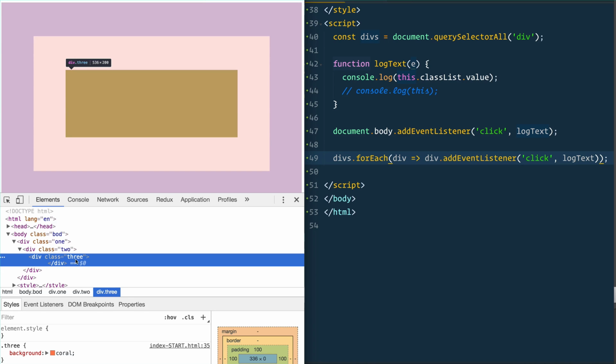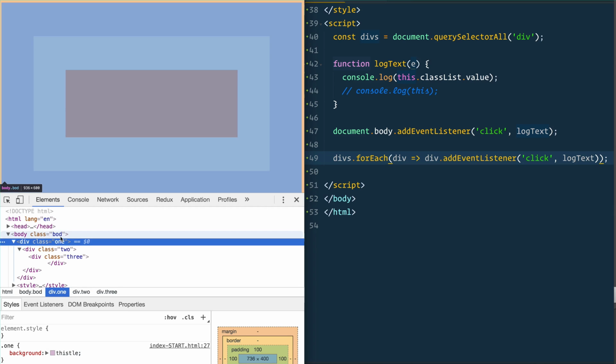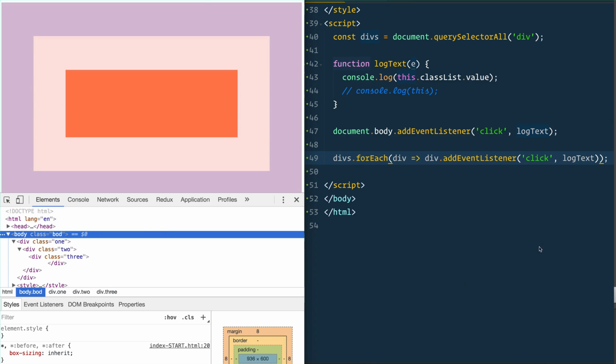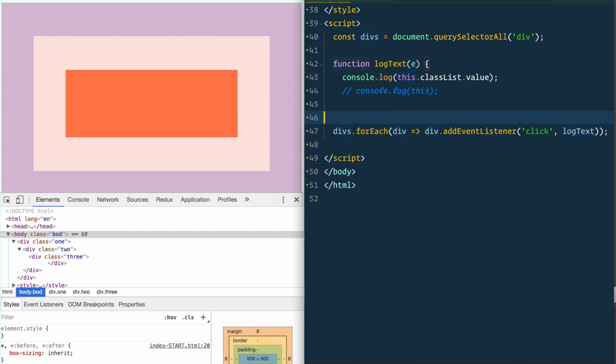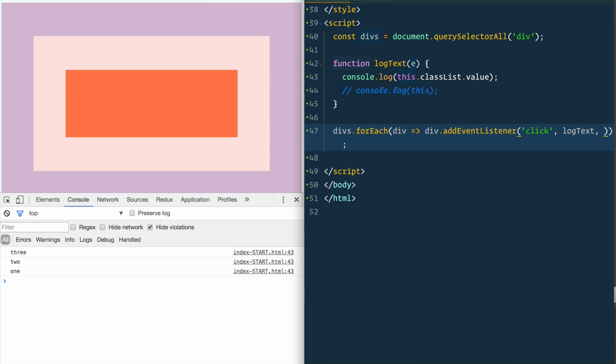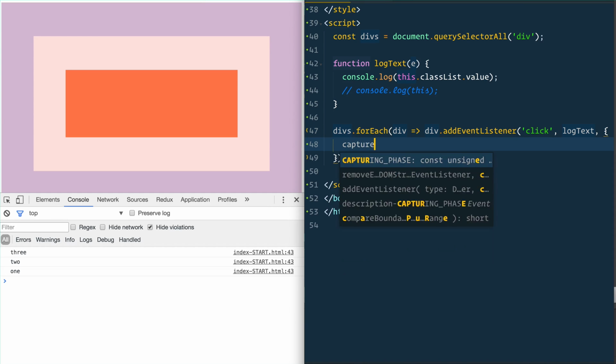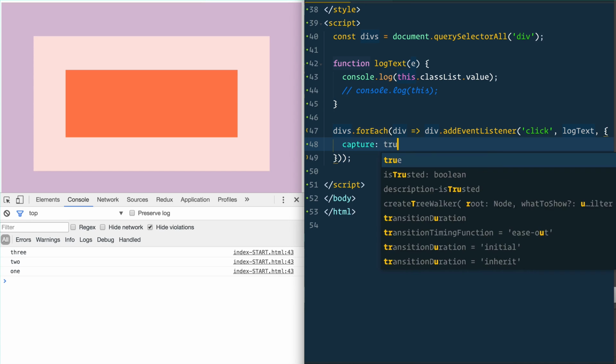Now I'm going to start firing off those click events on 3, then 2, then 1, then body, and anything else you're listening for. So if we go to our add event listener here, and let's get rid of this document.body here. After our function, pass a third argument, which is an options object, and we say capture is going to be equal to true.